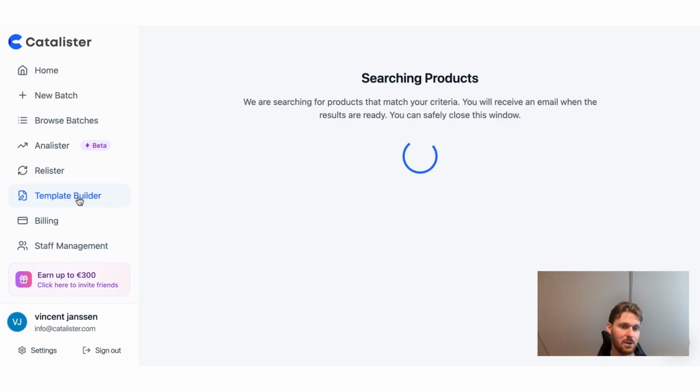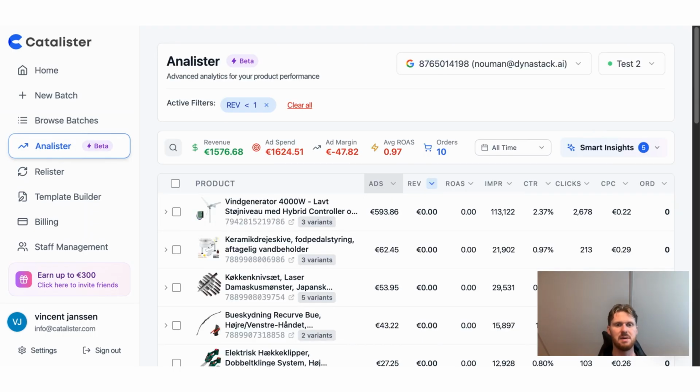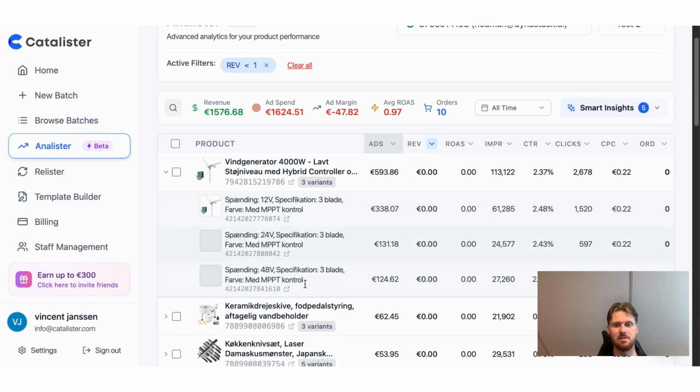And the last thing I want to show you, we have Catalister. Catalister is a connection with your Google Ads account. And what you can see here is basically statistics for your Shopify store. So if you're advertising on Google, you will basically see here like, ooh, this product, these variants, this is how much they've spent. Also, none of these products made any money. This is just dummy data. And then you would see like the revenue, the ROAS, the impressions, the click-through rate. You would see it per product, or per variant.